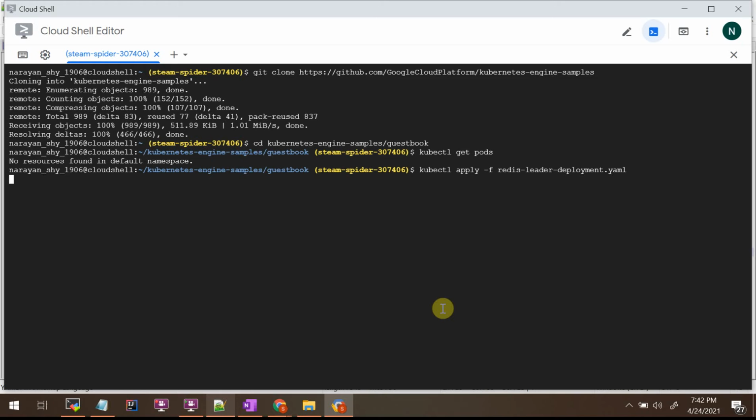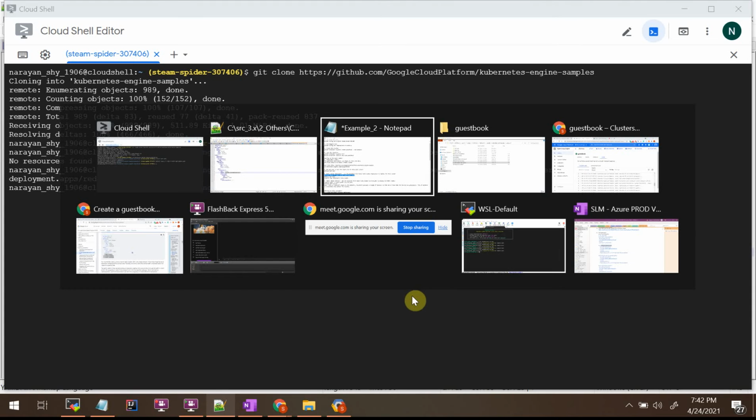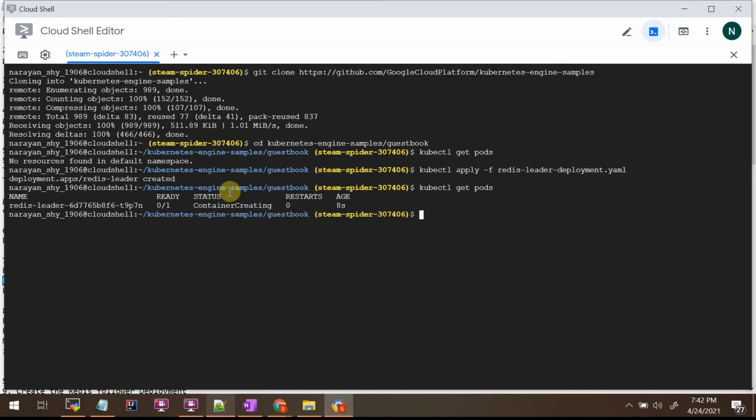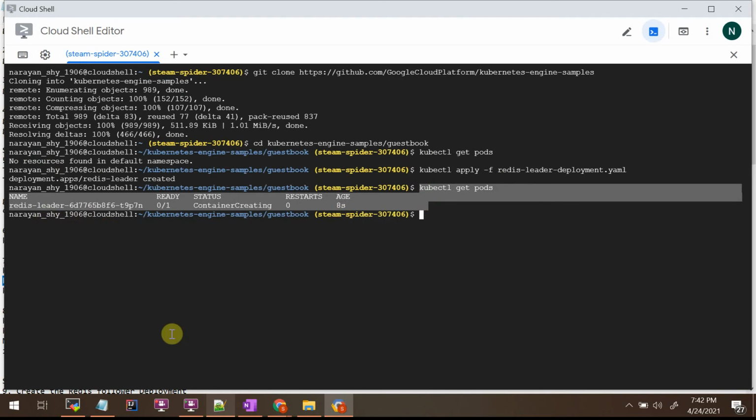Creating this with apply -f. So it is now created. Now if I just go to get pods, it created that Redis leader. Earlier we saw there were no resources when we ran this kubectl command. Now we have one resource, which is the leader.